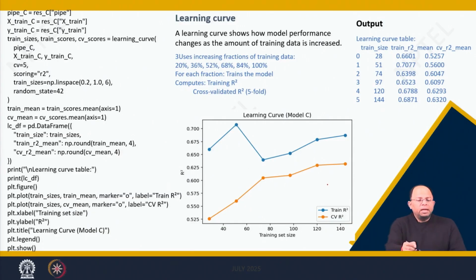So over here, when we are doing the learning curve, it shows how the model performance changes as the amount of training data is increased. That means we are gradually increasing the training data from 20% to 36%, 52%, 68%, 84%, 100%. For each fraction, we train the model and we get an R-square value. Not only the training data R-square value, we can also do cross-validation using 5-fold cross-validation, which we did earlier. And also we can plot those R-square values as well, right? So that is what we have done over here.